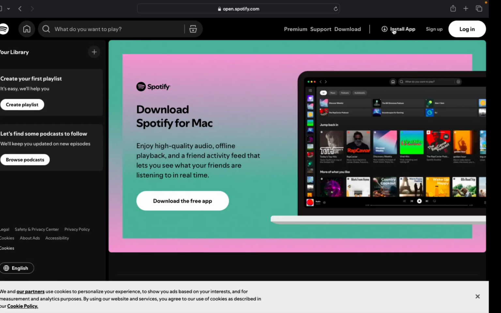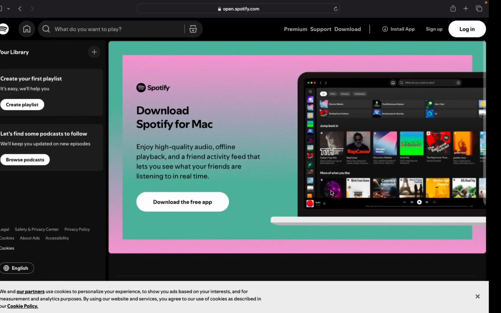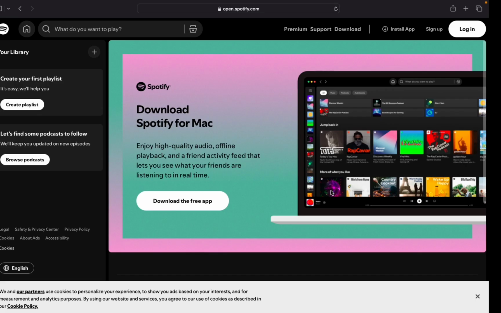If you want to use Spotify on a browser, just log in from here or sign up from here and use it. No need of installation. But if you want to install the app for your convenience, click on this install app. Then you can see here the new interface, download Spotify for Mac. Now click here on the download button.